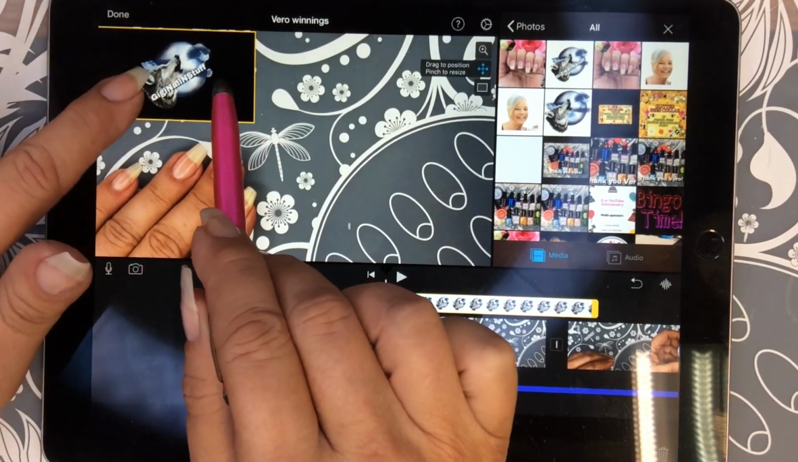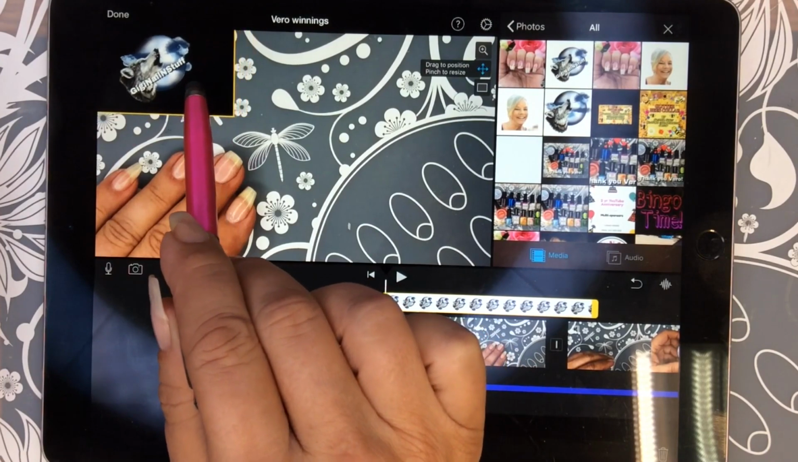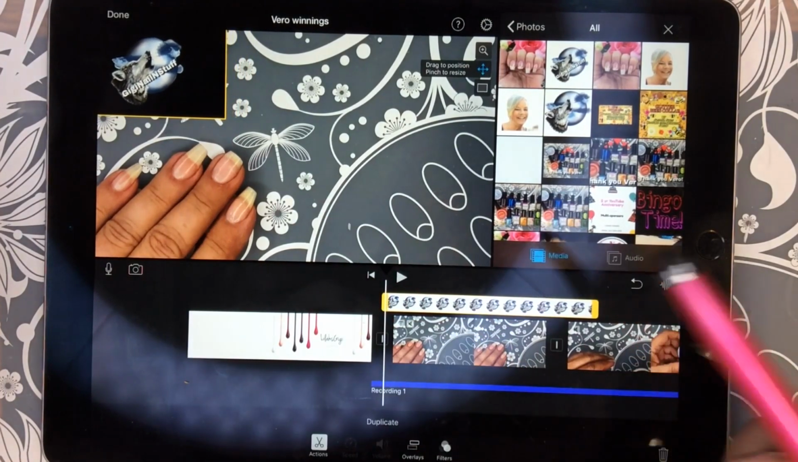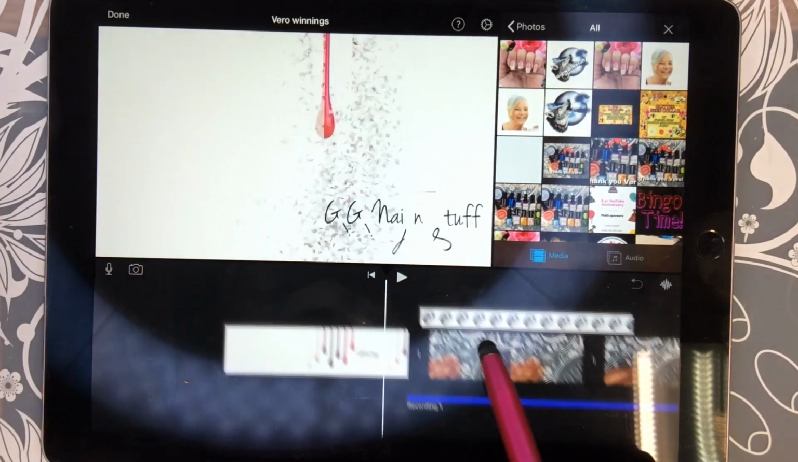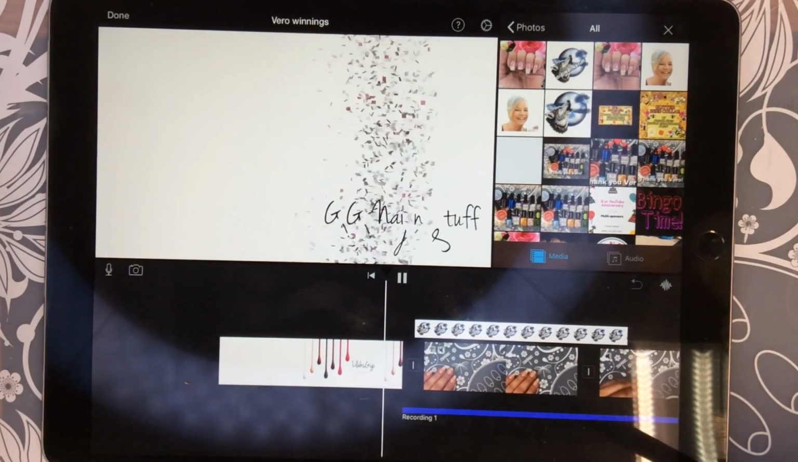Okay, make it bigger, make it smaller, put it where you want, and then you're good to go. Okay, let's look at this. Go to the beginning here, hit that.